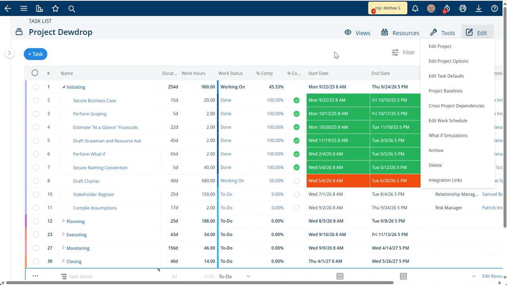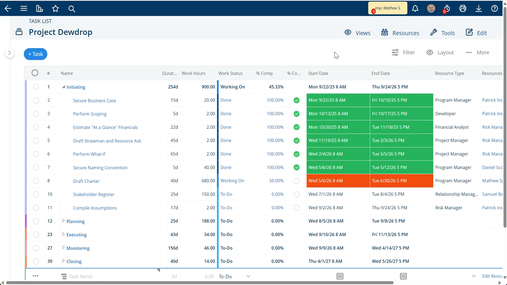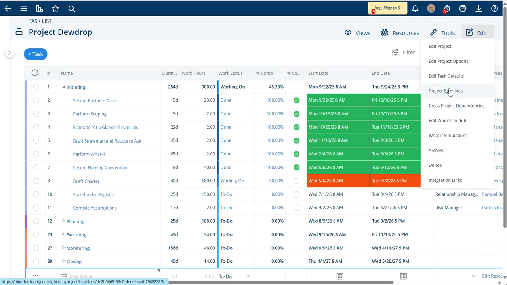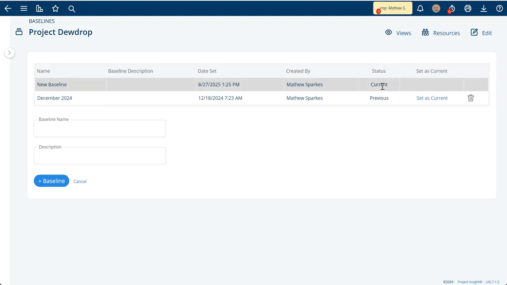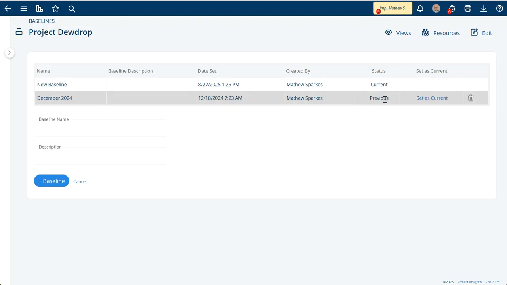From there, you want to see if you have a baseline established for this project at all in the first place. So go ahead and click Edit, hit Project Baselines, and you'll be taken to any baselines that are already established for the project. You'll want to make sure that the baseline you want to see is the one that's set to current. If you would like a different baseline used in your visualizations on the task list or Gantt chart, you'll need to set that other one as current in place of the one that is current now.